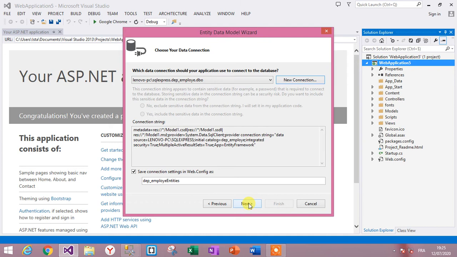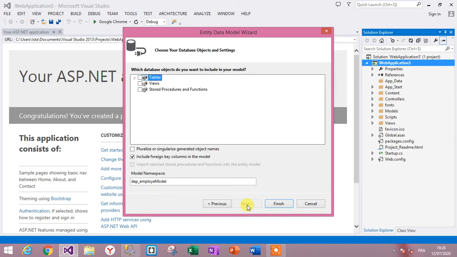Next, save connection string in web config as dep entity connection string. So next, employee model, department, employee model. Then the model namespace and choose the two tables, department and employee, pluralize or singularize generated object names. So departments and employees, the tables in our database. Finish. Alhamdulillah.